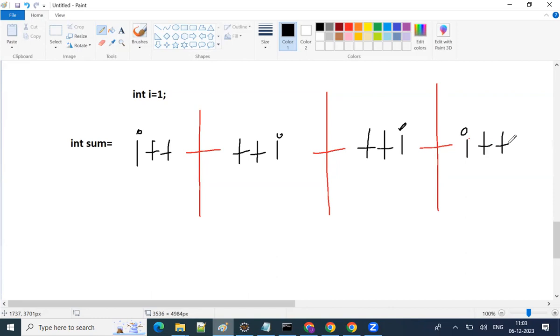I want to add all four of these and store it in sum. How many variables are there here? I variable only. How many times is it incremented with post and pre? 1, 2, 3, 4. Yes or no? Assume this kind of question they will ask in an interview. So what will be the sum value? Any idea? No idea. Okay. So what is i value? 1, correct?